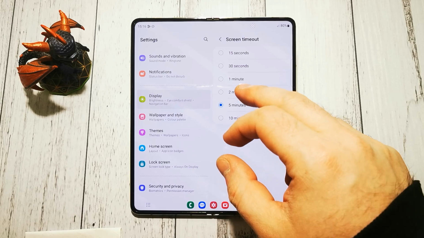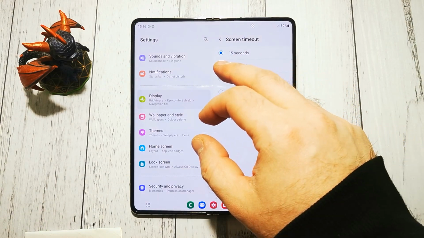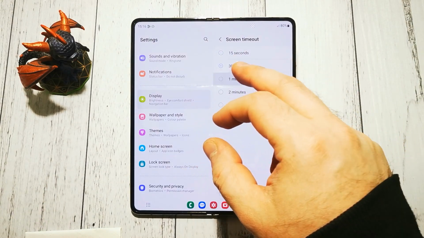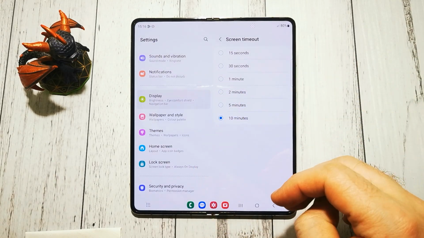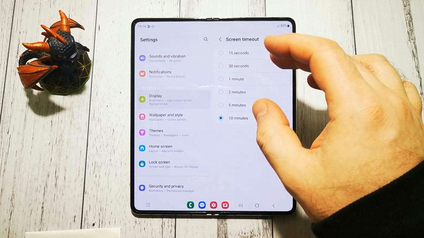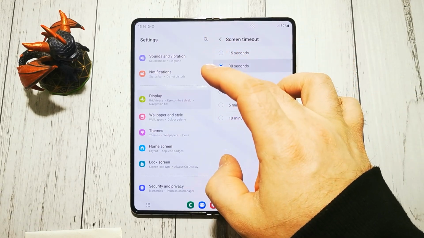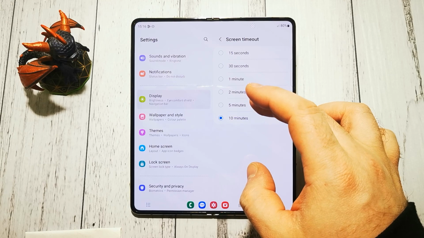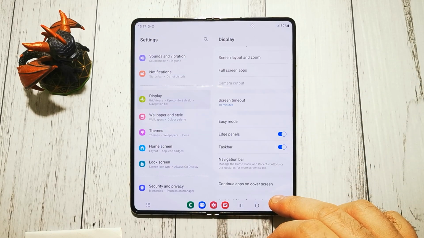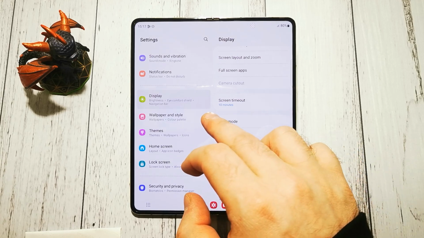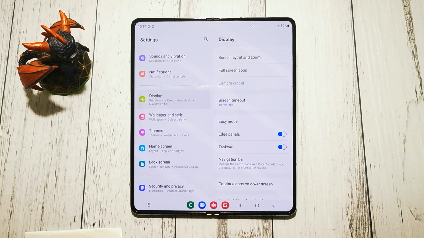We can change it to 15 seconds, 30 seconds, 1 minute to 5, 10 minutes max. There is no custom options in default settings, but the range is quite big. Let's leave it as 10 minutes, for example. Back out, and as you can see, screen timeout is set to 10 minutes.